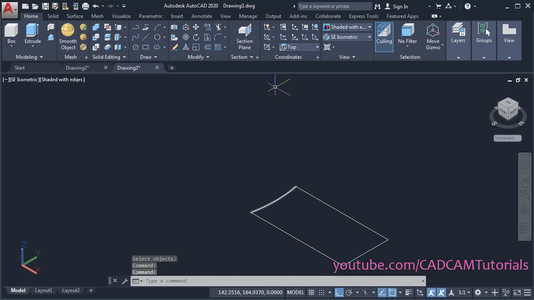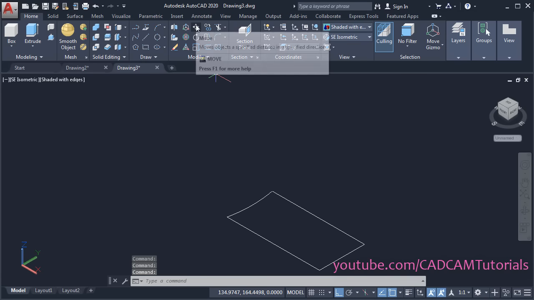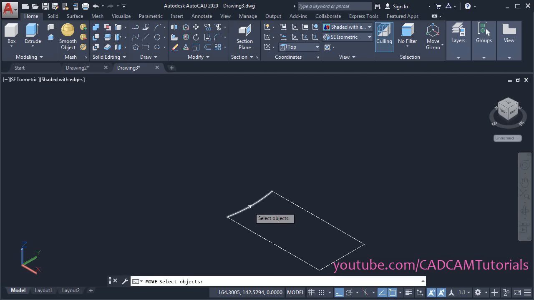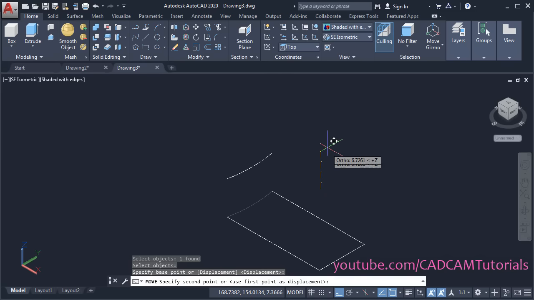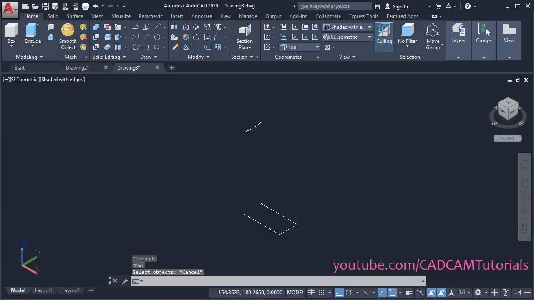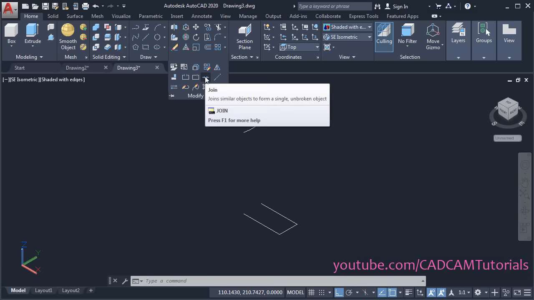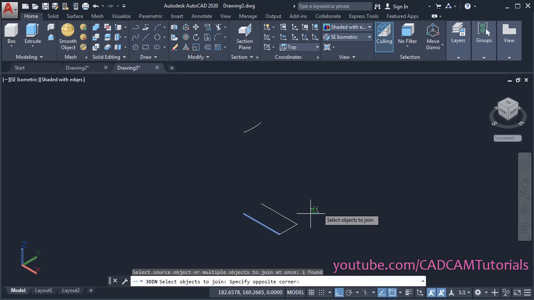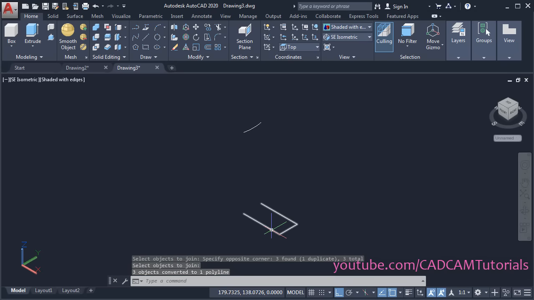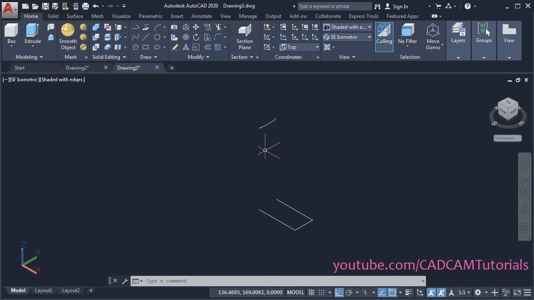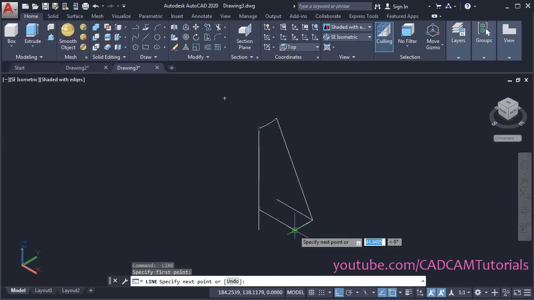Then move this arc at the height of 40, click on move, select this arc, enter, specify base point, take your cursor above, specify height of 40, enter, zoom minus. Then to convert this object into single object, click on modify, click on join and select this object, press enter. Now this is a single object. Then we will also need guidelines. For that, click on line, click on this endpoint and this endpoint, enter, this endpoint and this endpoint, press enter.